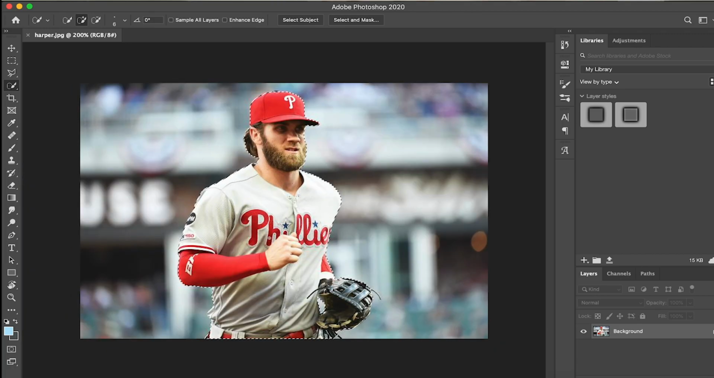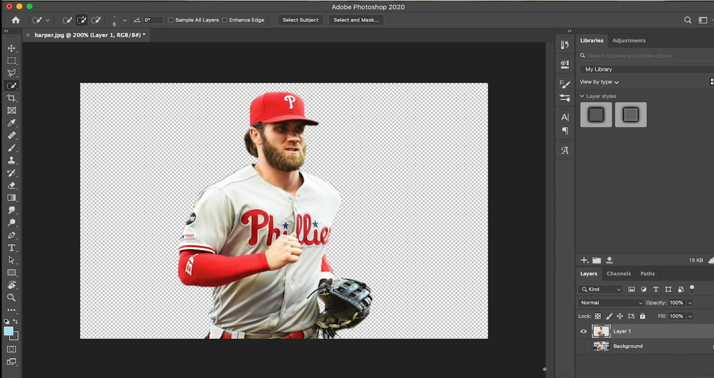Okay, so what I usually do is Control C, Control V, which copies and pastes it. And now we go over to our layers right here, and we hit that so that we can only see this PNG part. So that's pretty much how I like it.